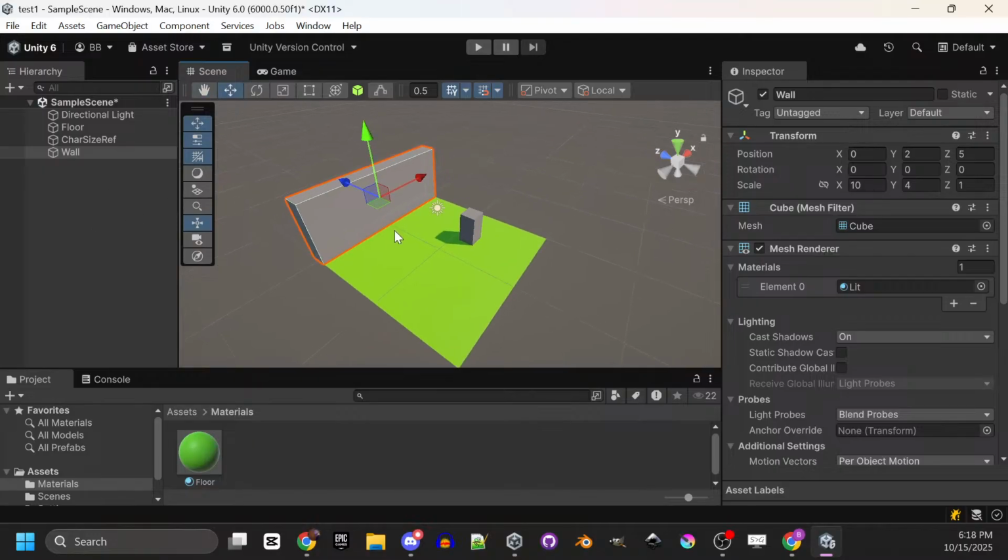So you have one wall. Now let's duplicate it to make an easy wall on the opposite side.